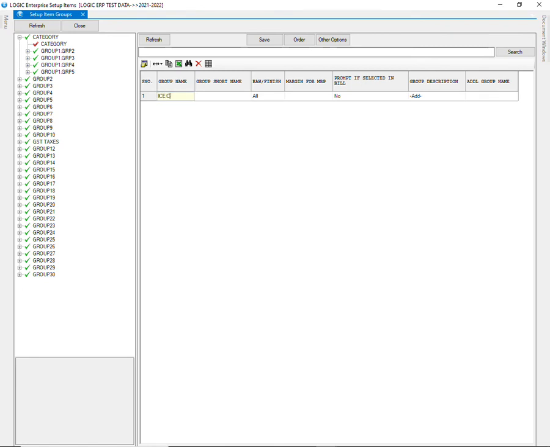Start typing the name of item group. Also give a short name to it. Select if the item is raw or finished. Define margin % here. It will automatically calculate the MRP by adding the defined percentage to basic rate. Press spacebar to tick this column.